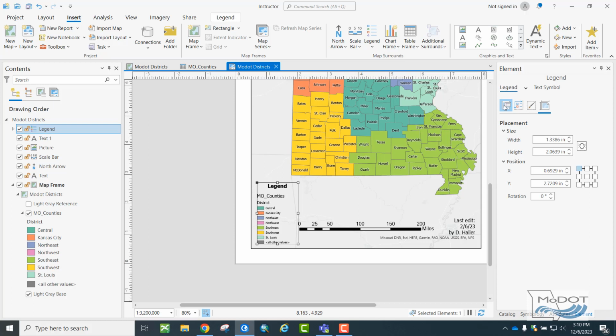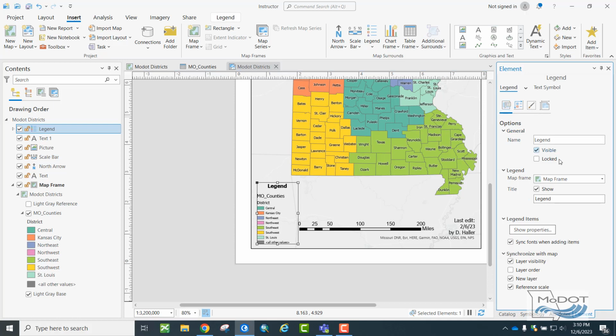Let's take a look at a couple of the options we have for reformatting our legend. First of all, I want to take off the title. Most people know what a legend is and what it looks like and don't need the word legend on there in bold font.